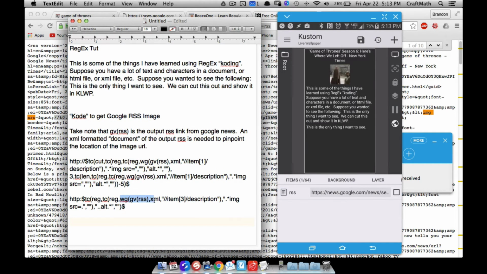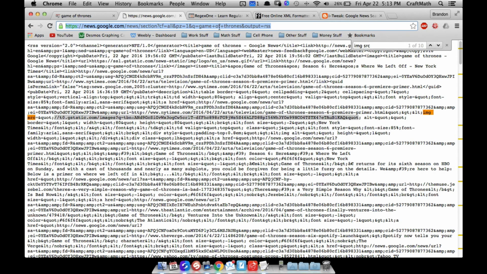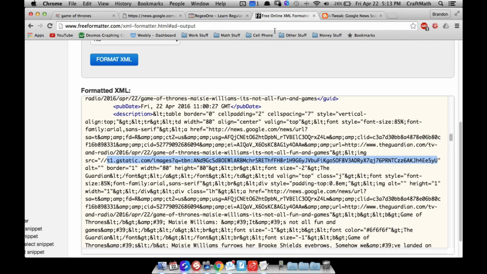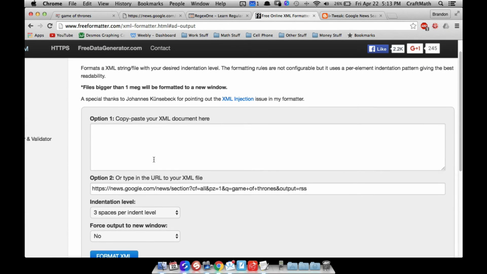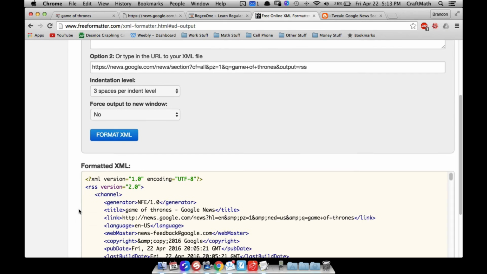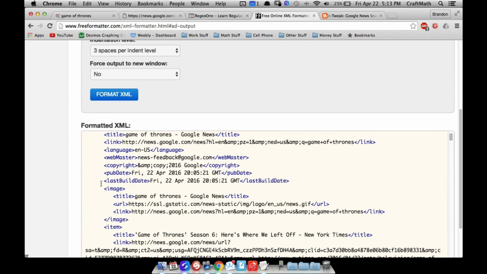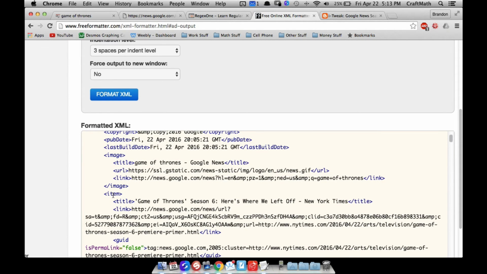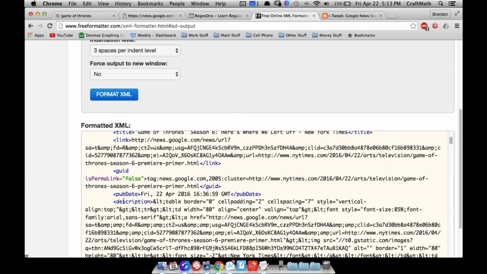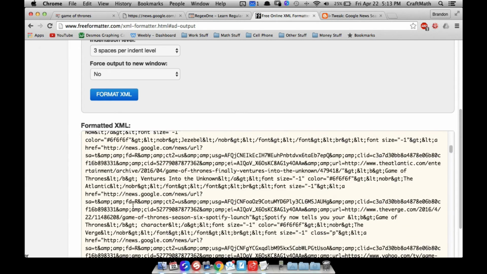WebGet GVRSS. Now what's this XML stuff and what is all this other stuff? Okay. If you take that URL right there, you copy and paste it, go over to freeformatter.com, and what this thing will do is it'll format it into an XML that you can somewhat digest. Okay, we got items. We got item 1, because the first word I see is item, so I'll call it item 1, and then we have a description. Let me scroll down a little bit.